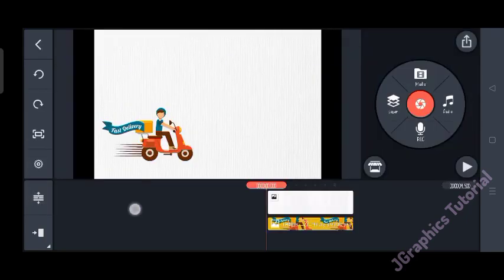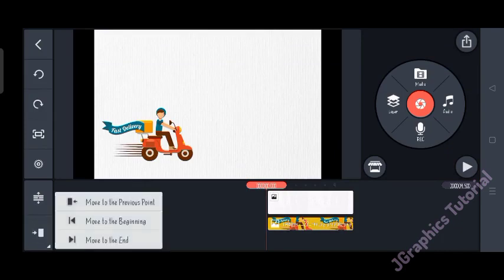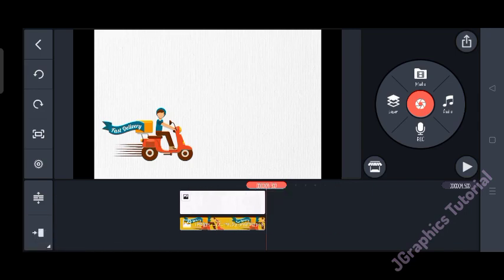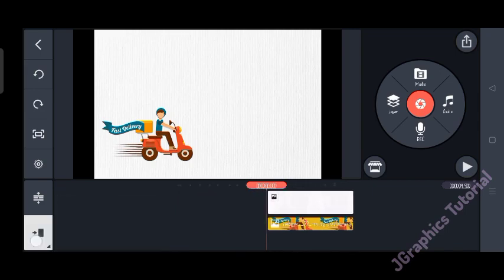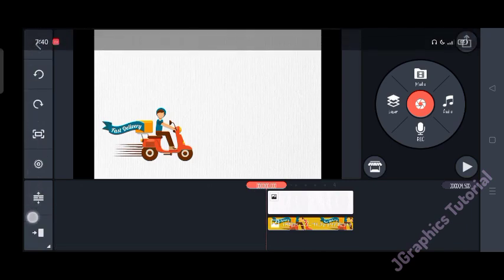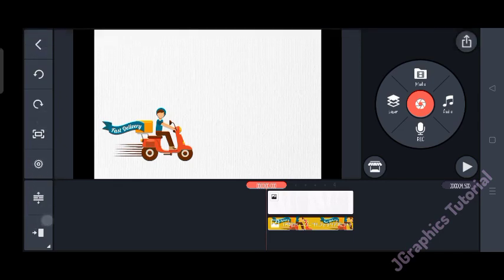And we have this last button, which is, as you can see, move to the previous point, move to the beginning, move to the end. If I click on it, it will move to the end. If I press and hold, it moves to the beginning. So that's that about this aspect, this layer of it.